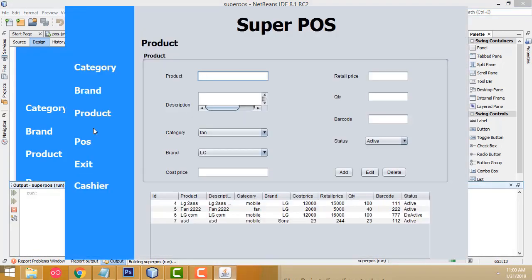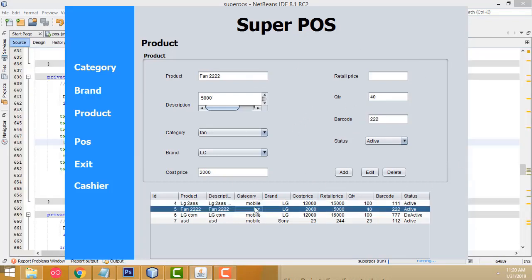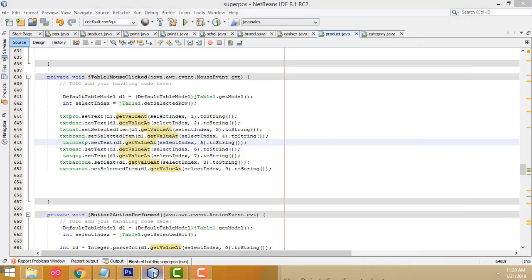Select product. If you click this one, here all the data will be here. There will be the problem here, the data is not displayed on this. Here there will be the error. So let's go back to our code. What is the error on that?